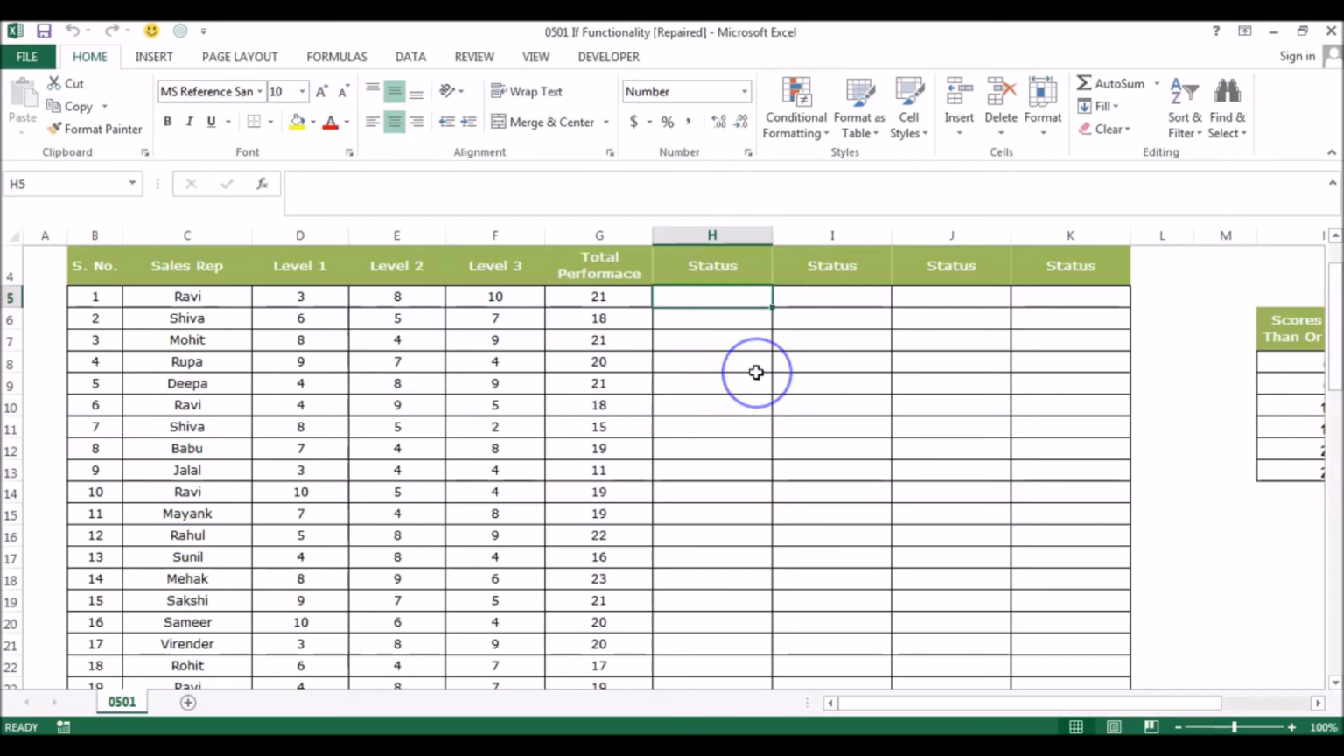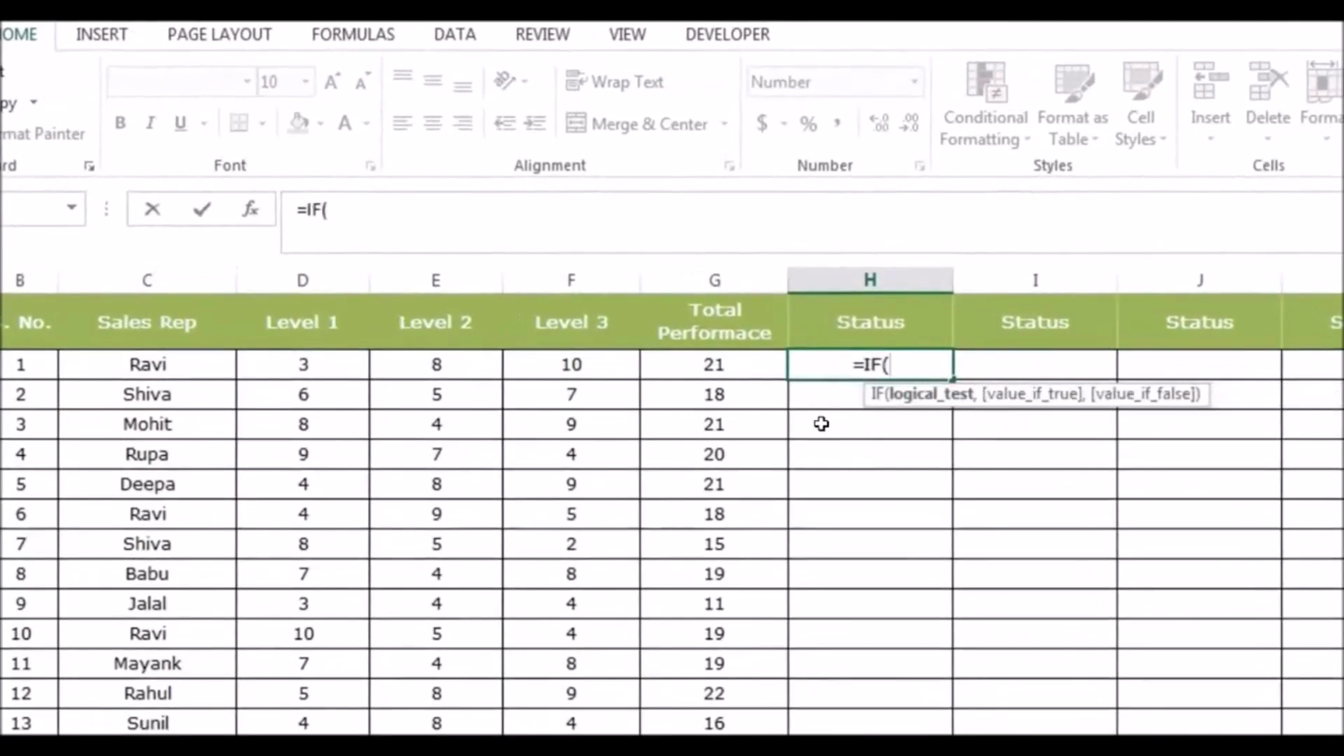So they say that let's take a mid number, which is 15. So the condition will be that if total performance is 15 or more than 15, the person will be qualified for the bonus, else disqualified for the bonus. So let me show you that. I'm going to start the formula equals to, and then the name of the formula, which is if. I'll press tab to open the formula, and then logical test, comma, value if true, comma, value if false.